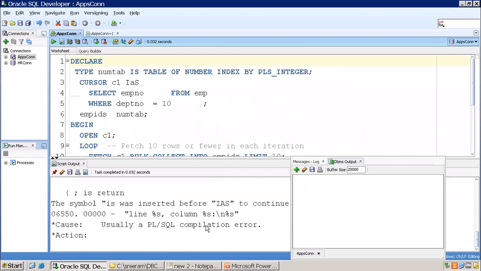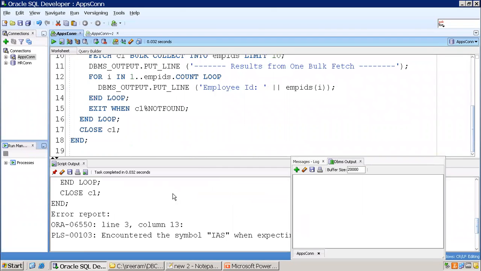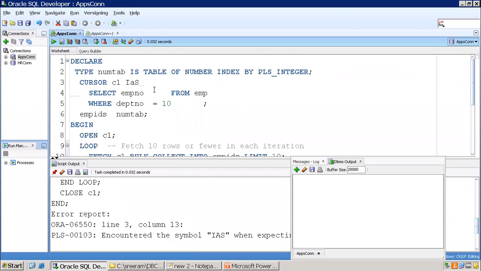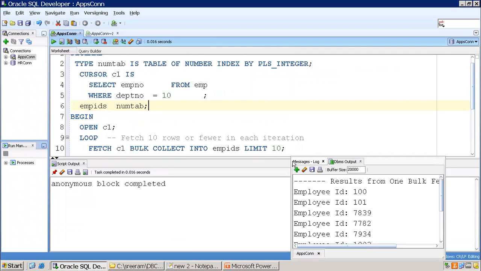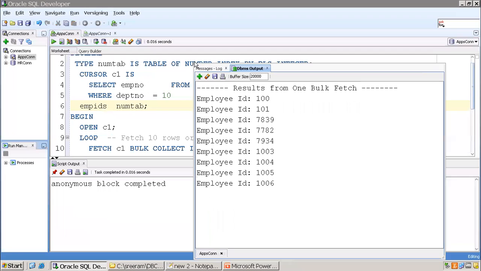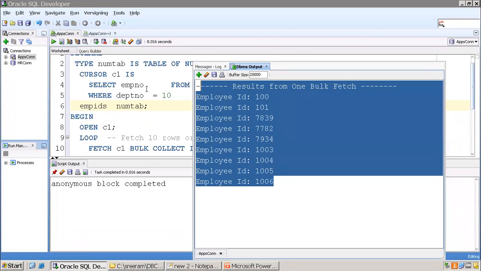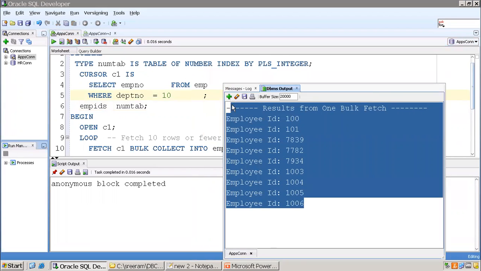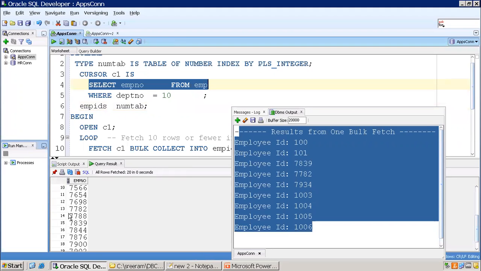Okay, we got some issue. Let's see. I think something in the cursor. Yeah, this got extra. Okay, yeah. So now here, if you see, we got only this number of records because I have mentioned department is equal to 10, even though the number of records in employee is, I think, more than 20, right?